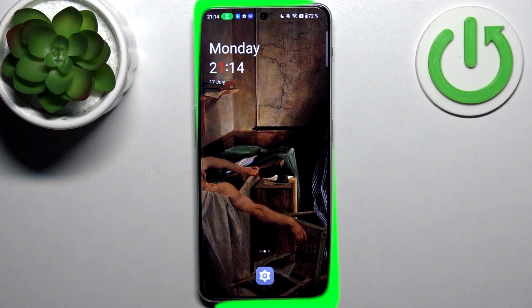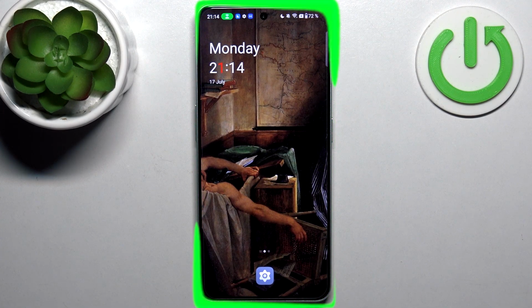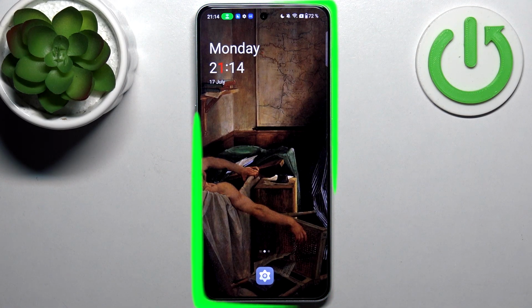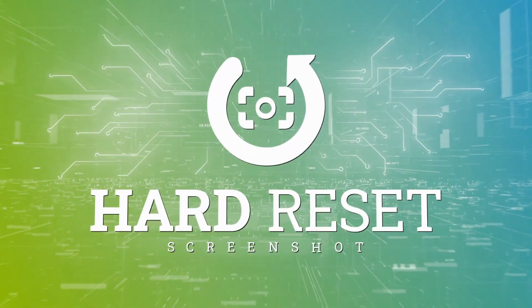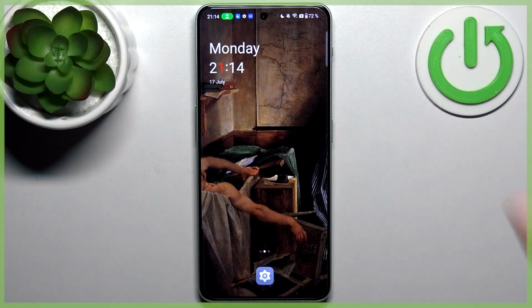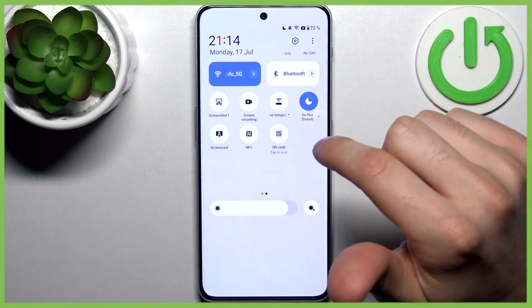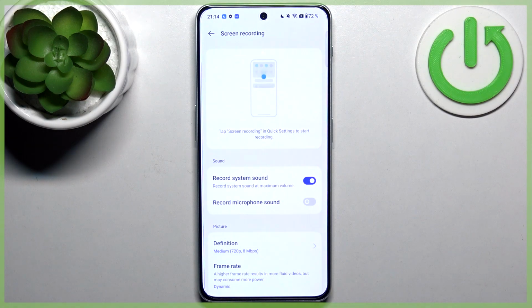Here I have OnePlus Ace 2V, and today I'm going to show you how to record screen on this device. So to do this, firstly you have to go to the upper bar, and here you can find the button Screen Recording. So by holding finger on this button you can access some of its settings.